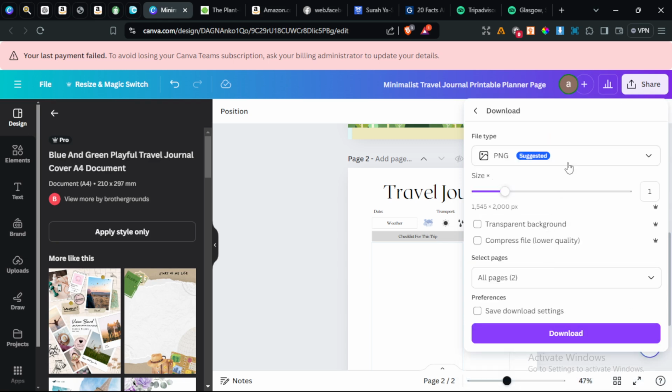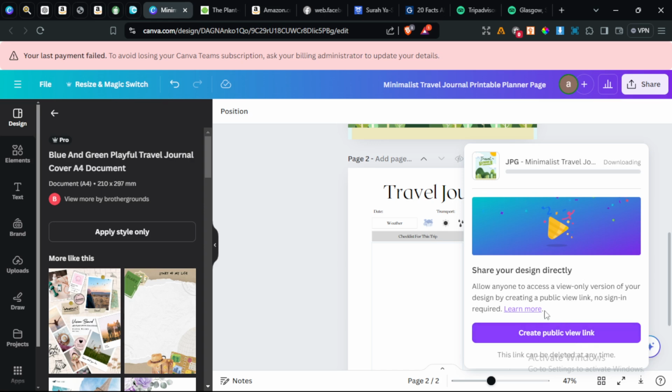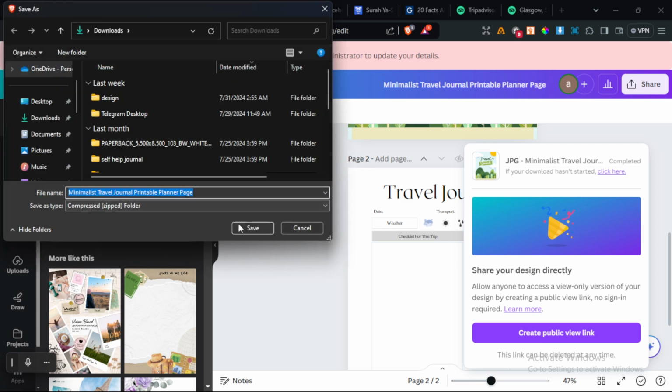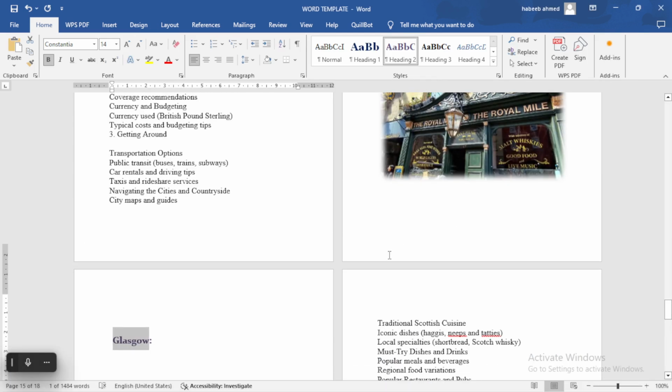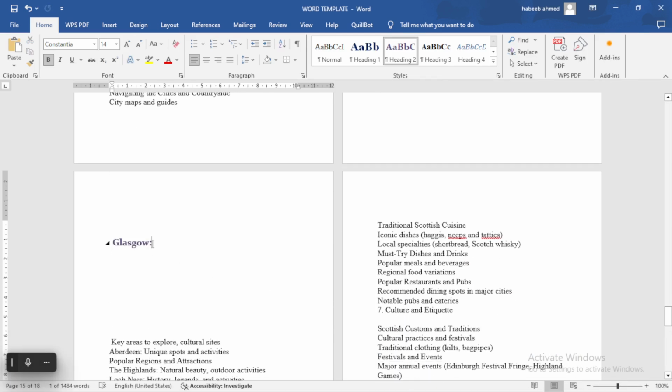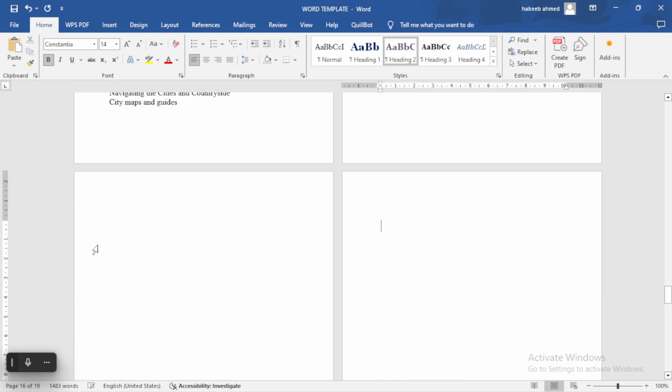I'll download it now, and we are going to use it in our book. So this is how you can get a journal. A journal too is part of the elements that should be in your book. So what you want to do now is, let me just take this to another page.